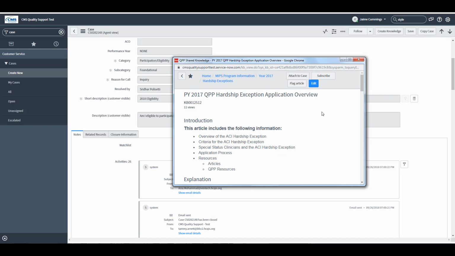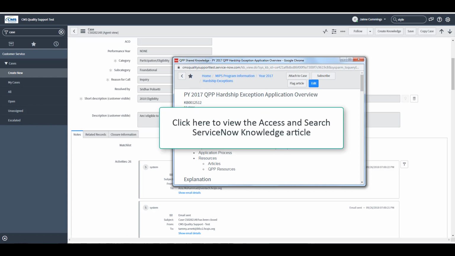For more information on how to view articles, please see the Access and Search ServiceNow Knowledge article.